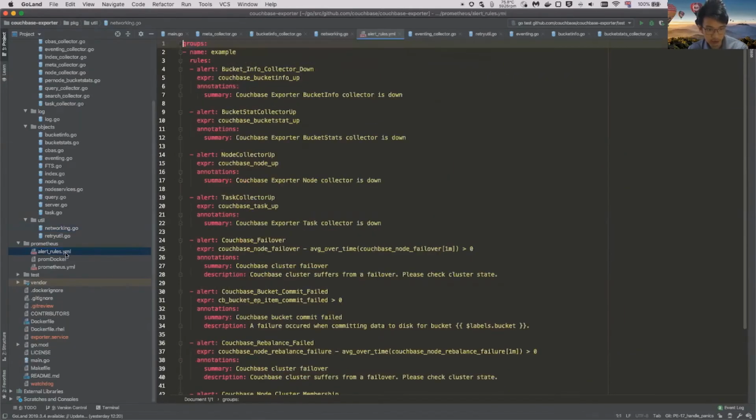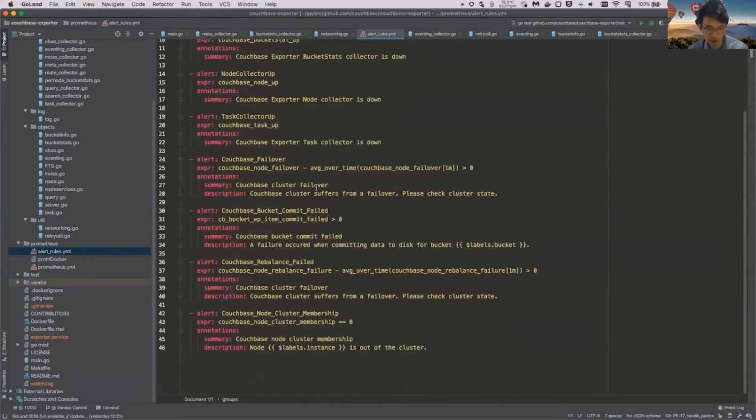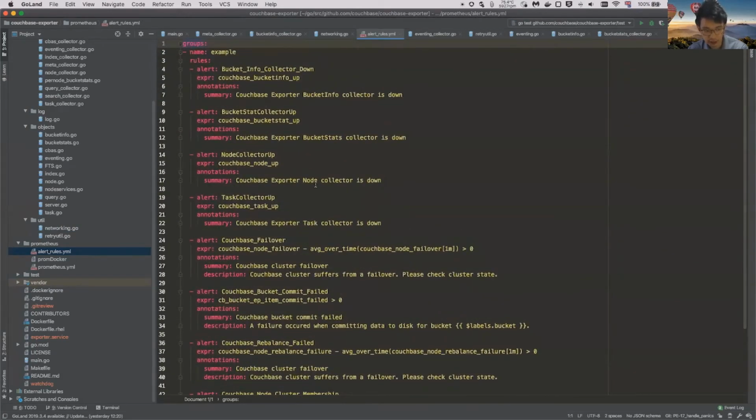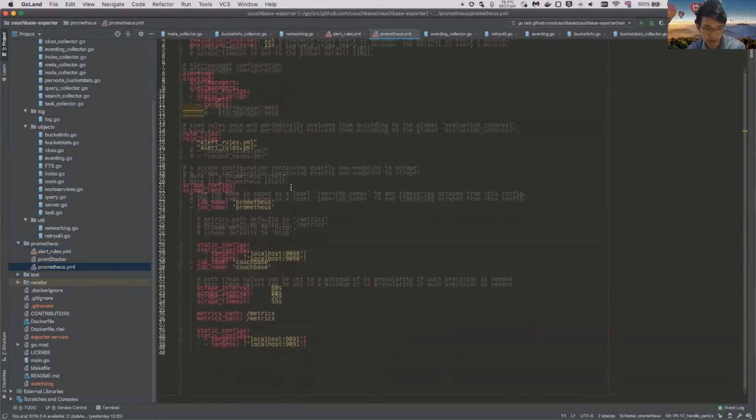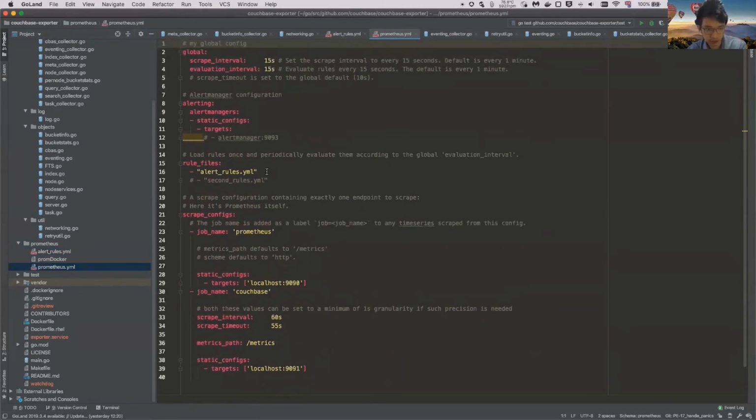Moving further on, we have a bunch of example rules in alert rules that is slightly outdated right now, but obviously with monitoring, you also want to get alerting. So these are example rules in there. Then for our Prometheus YAML, here we specify alert rules as example rule files, and then our Couchbase job name, which is important so Prometheus can discover our Couchbase metrics, metrics path being metrics, and then the target being localhost:9091.